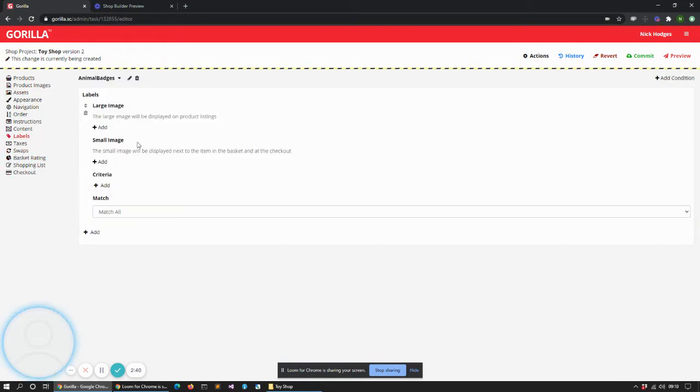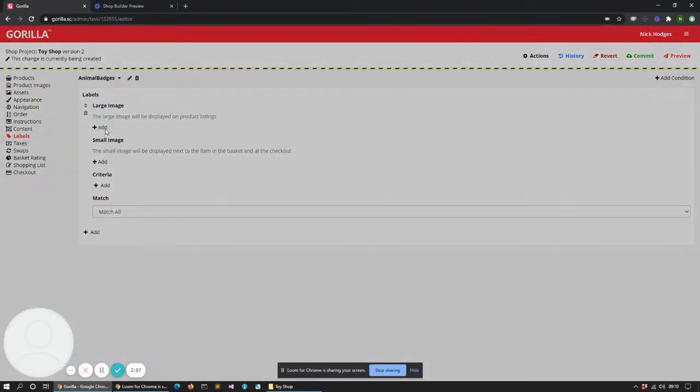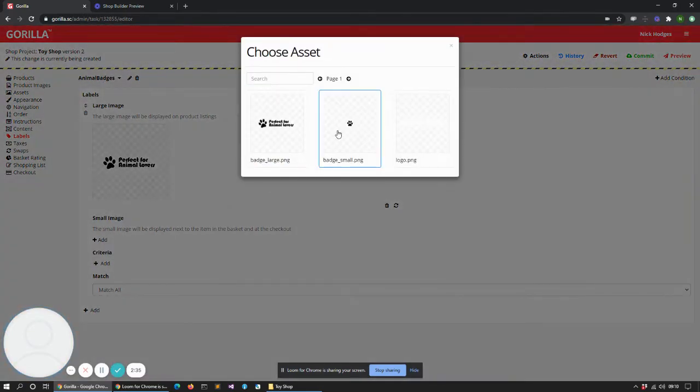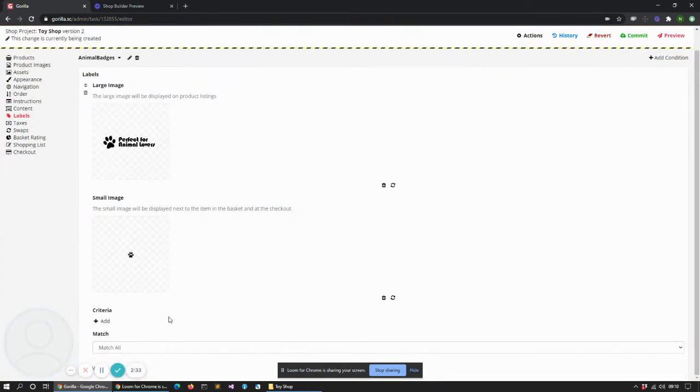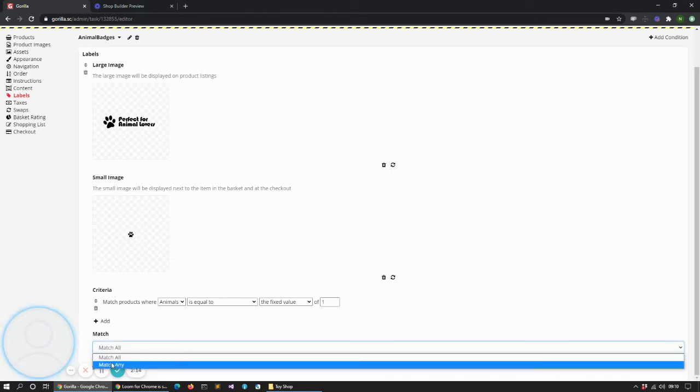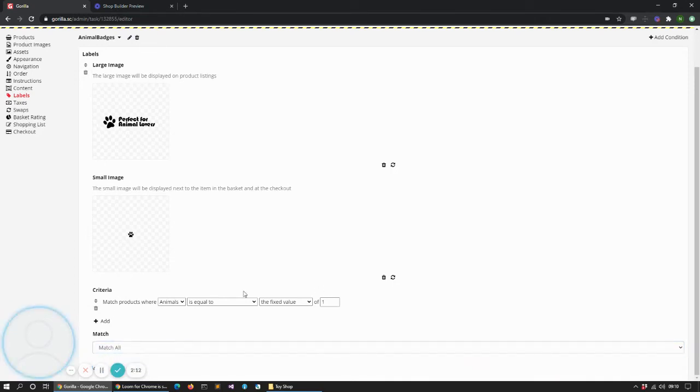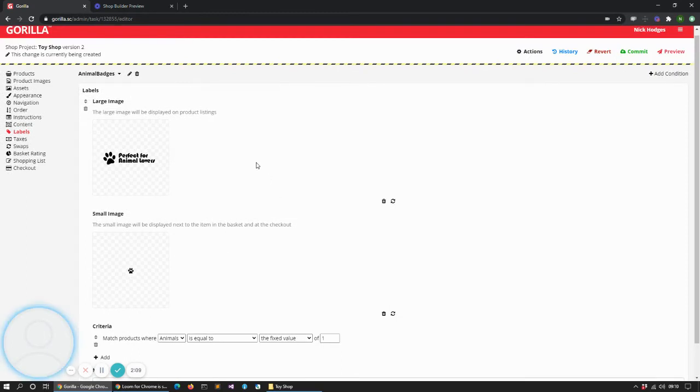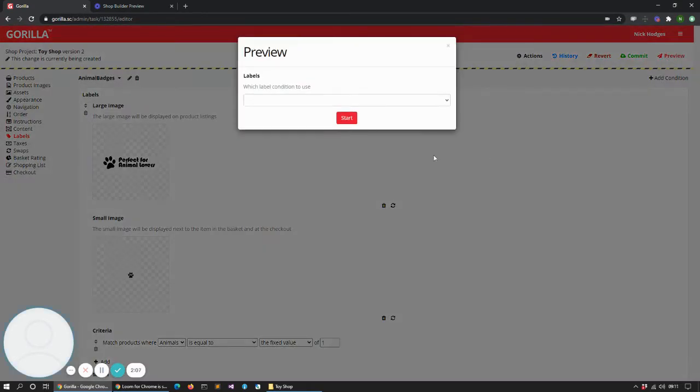If I go to my labels, I can first of all say, use that as a large image and that as a small image. In my criteria down here, I want to add a criteria and match all products where the animals flag is equal to the fixed value of one. There are all sorts of other ways I could pick out the criteria for this, but that's what we're using for now. I want to match all, but you can also match any if you had a slightly different way of doing your rules. So now, let's go and have a look when we preview.